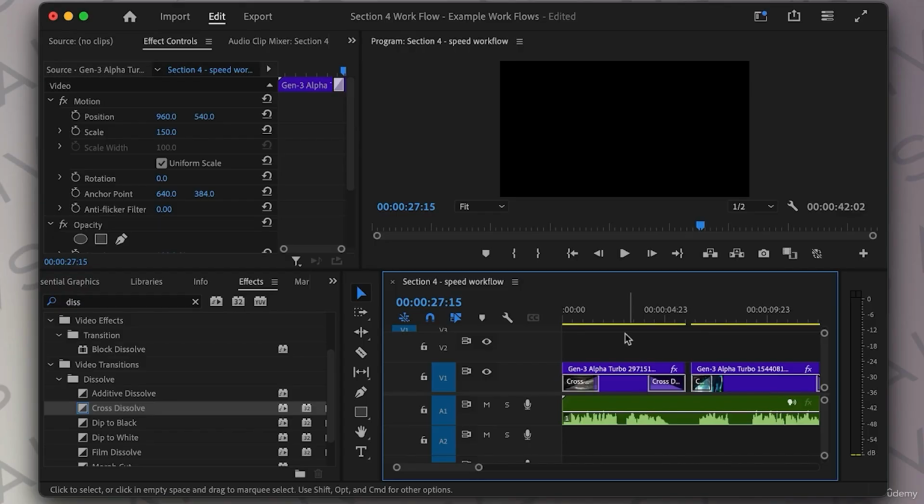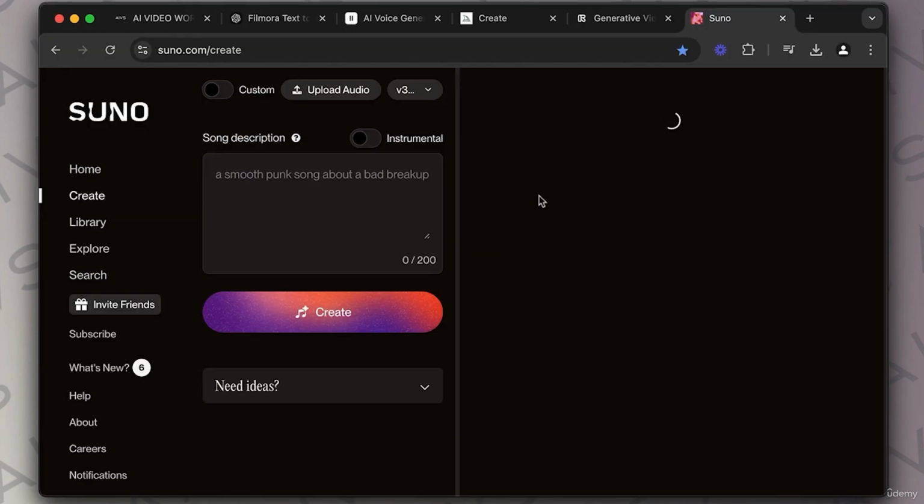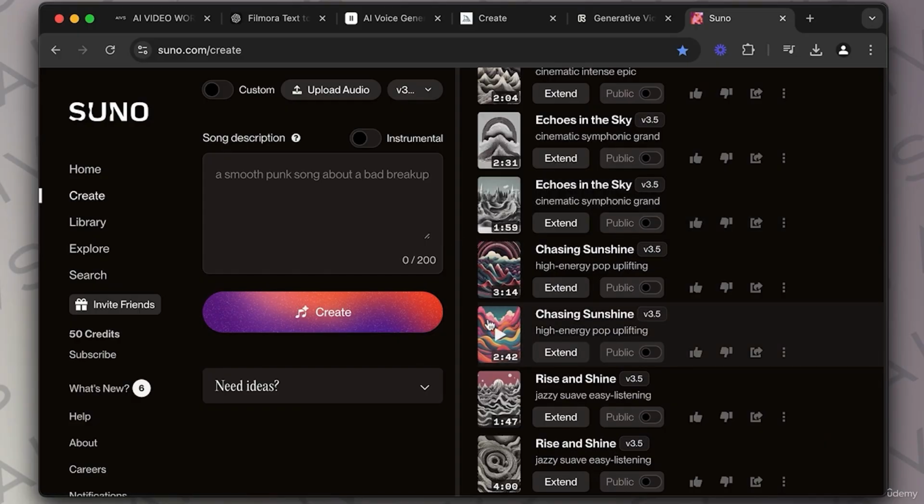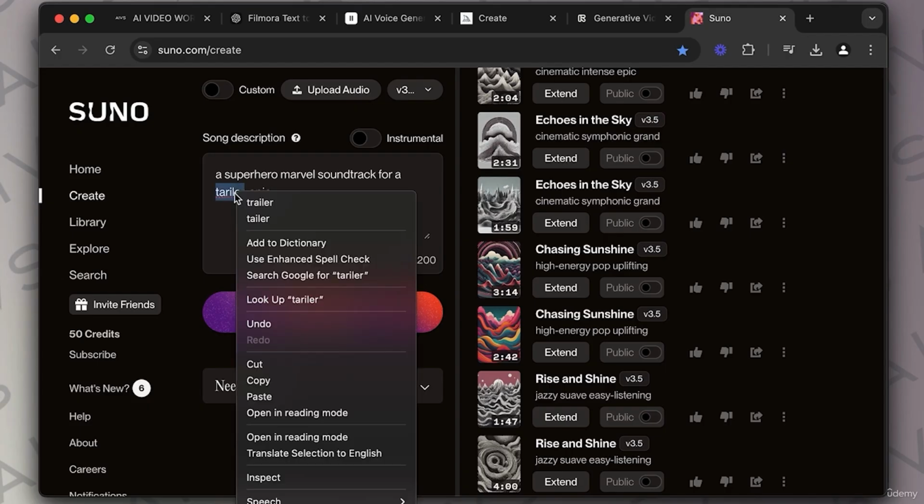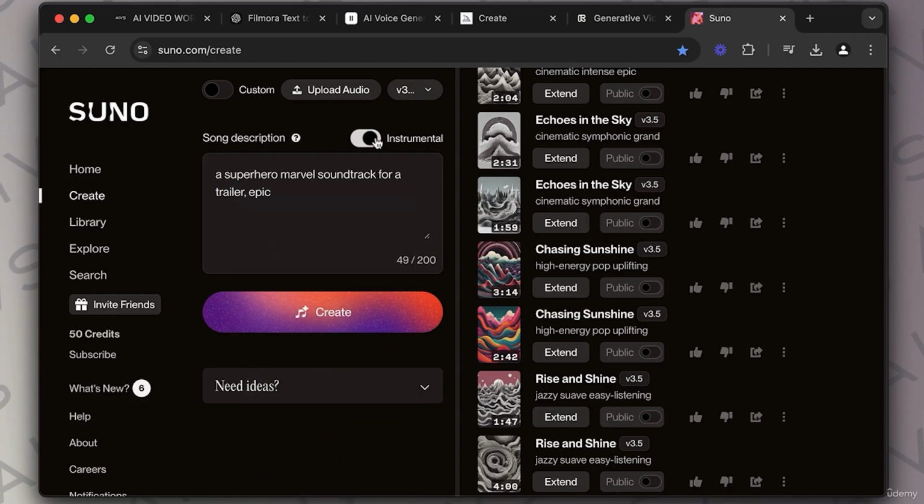Okay, perfect. So you can see how this is coming together, how we're making this. We could do another step here. I'm going to show you something else. So this step I didn't put into the speed workflow, but I feel like this project we're just making needs it. Let me do a superhero Marvel soundtrack for a trailer, epic. That's probably all I need to put for this. I want it to be instrumental.